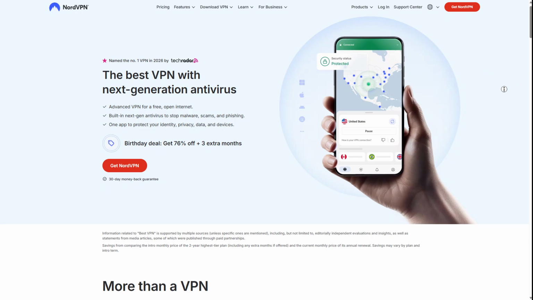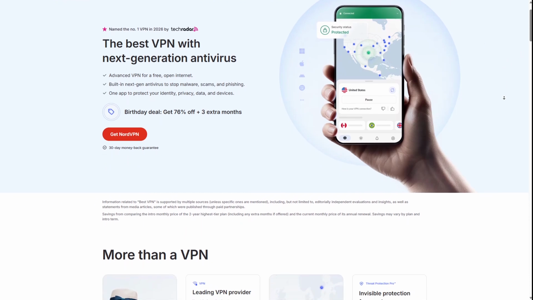Here's a quick and easy guide on how to cancel your NordVPN subscription or turn off auto-renewal.